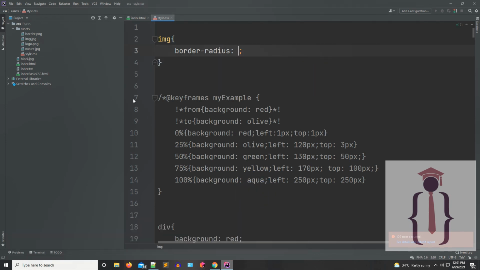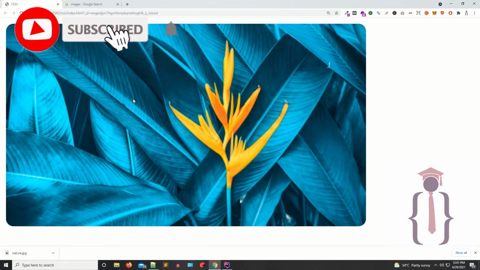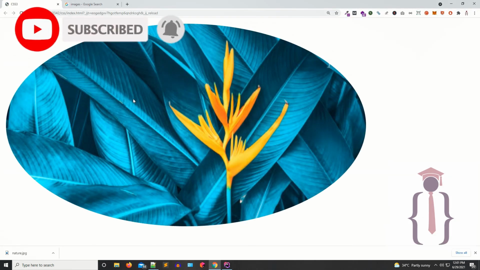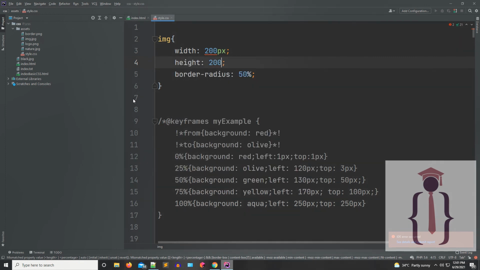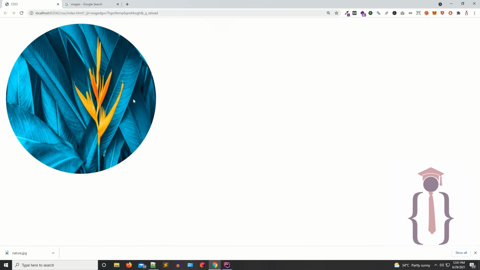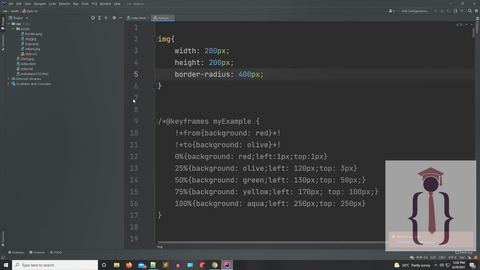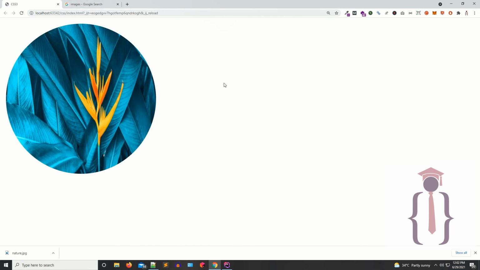Let's suppose 50%. Go to the page, refresh the page. So now, as you can see, it looks like this. Mostly we use, let's suppose, width 200 pixel and height 200 pixel, and then I am using 400 pixel border radius. So now, as you can see, it looks like this one. So this is a trick. You can use the width 200 pixel and then add these two values, 200 plus 200, 400. So now, as you can see, it's showing you like this.